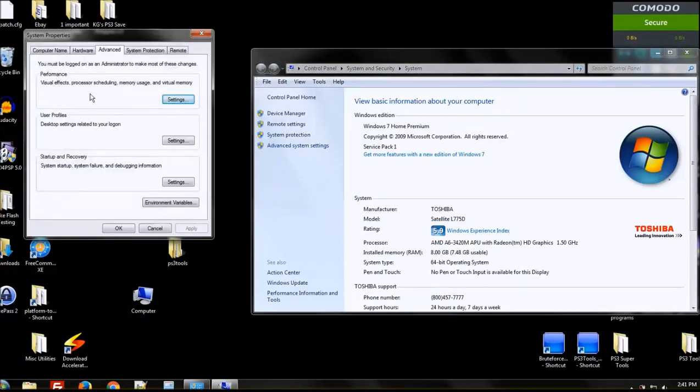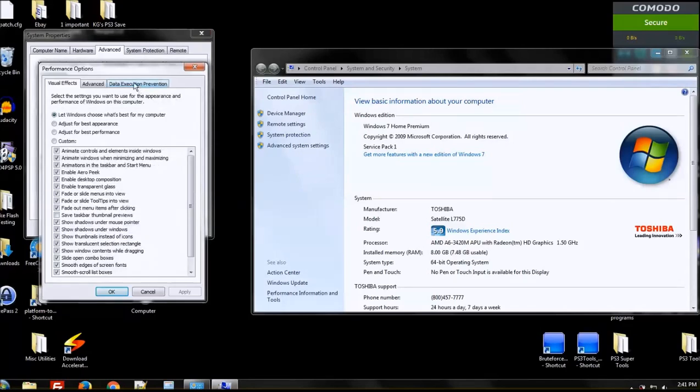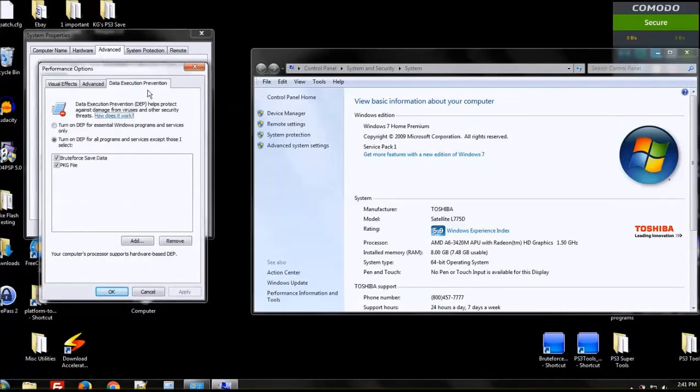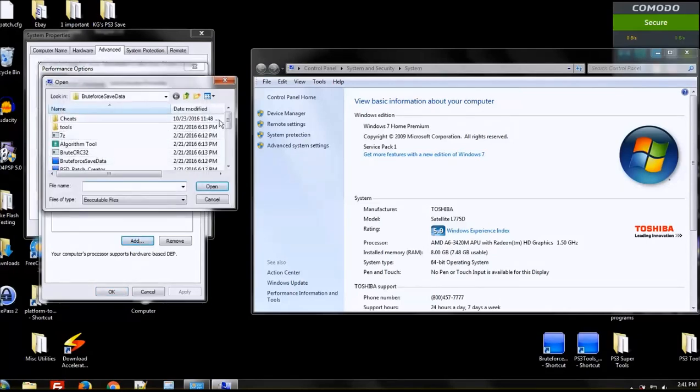We're going to go into advanced system settings. We're going to go up here to advanced, and then go here to performance, and we're going to go to data execution prevention. You're going to make sure this is on. I've already done it. It's already here, but what you're going to do is go to add, and you're going to go to that folder that's on your desktop.